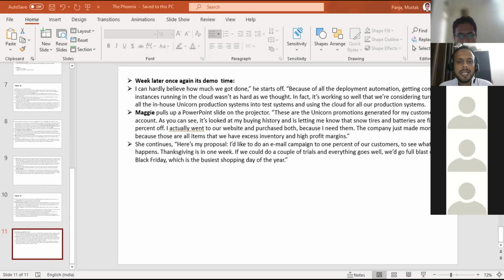Maggie was comparing the previous campaigns with the current campaign. She recommended doing a unicorn promotion for all the customers on Thanksgiving day. During this mail conversation, she raised a point that if we run this campaign for all the customers, then due to the high traffic on the website, it may impact the website's overall performance.